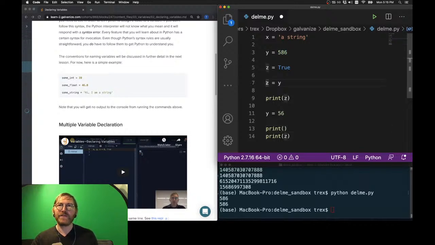We haven't implied that Z is pointing at Y, and that Y is going to point at 586 and then at 56 and change the value in Z as well. We're not doing that here. That's a minor point, but this is true of the scalar types, which are ints, floats, strings, booleans. In this case, we're not changing where Z points if we modify Y down here.